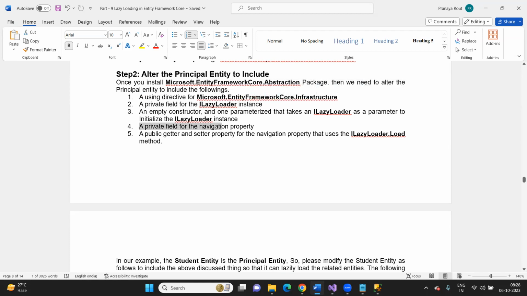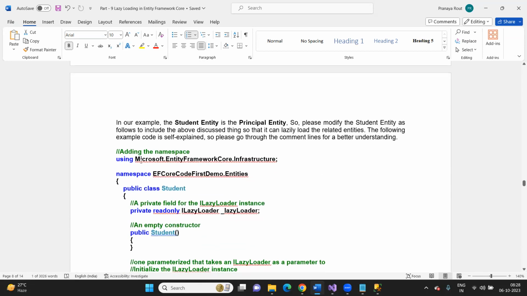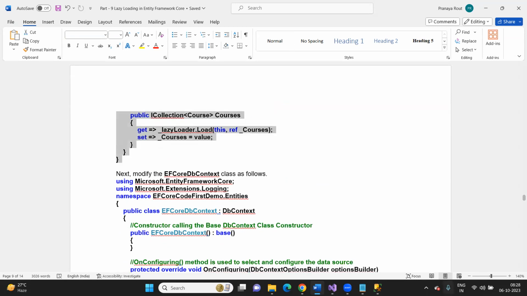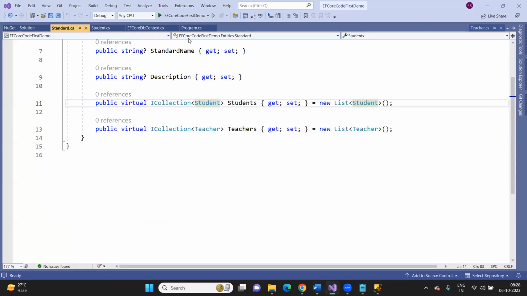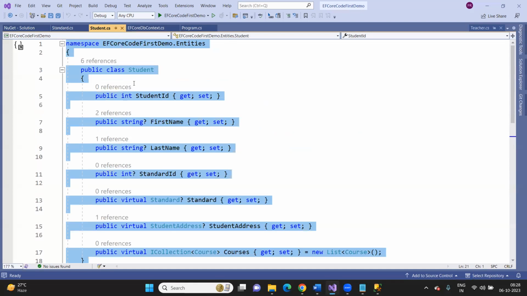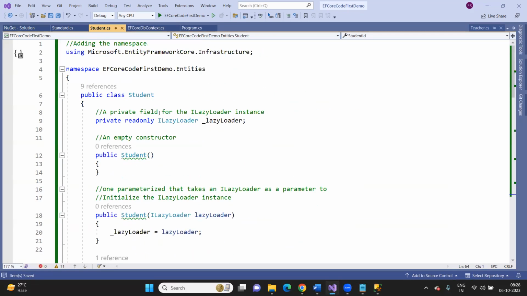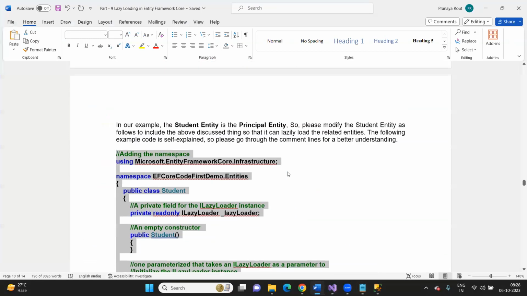And then for the navigation property, you need to create a private field and you need to create a public setter and getter property. And within this public setter and getter property, you need to call this lazy load method. So in our example, Student is the principal entity. So let us go and update this principal entity to support lazy loading. First of all, you need to create a lazy loader private variable. Let us go step by step.